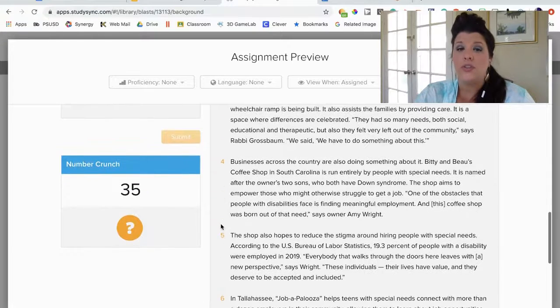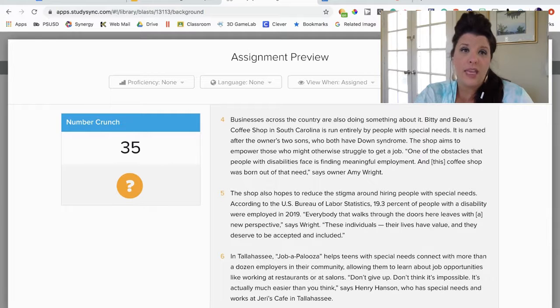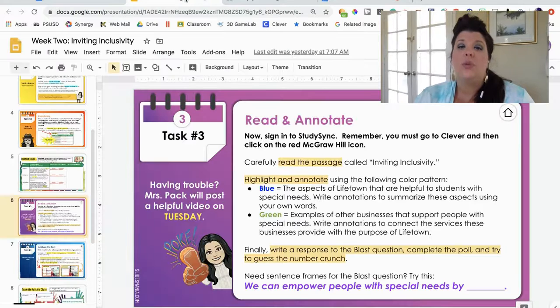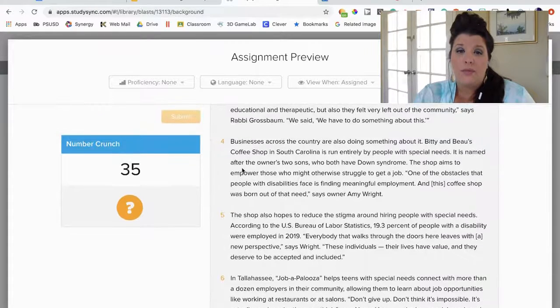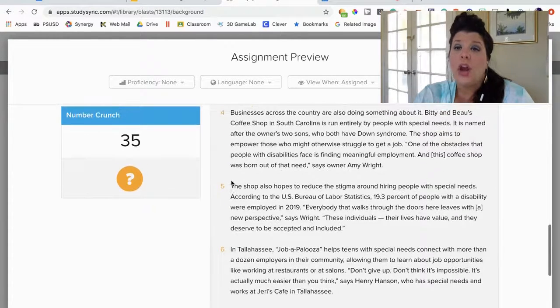The focus of the article shifts after paragraph 3, and we start to get into our second annotation goal, which you were supposed to annotate in green examples of other businesses that support people with special needs. So not just Lifetown, but what other businesses exist that provide an inclusive environment. And here in paragraph 4, we have read about a coffee shop called Biddy and Bose, and that's in South Carolina. So we're looking primarily at Lifetown in New Jersey, and then this first example of another business is a coffee shop in South Carolina.